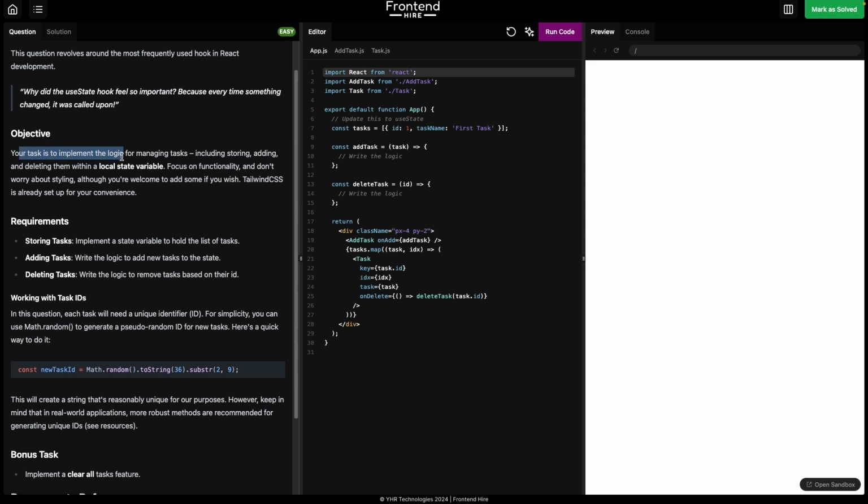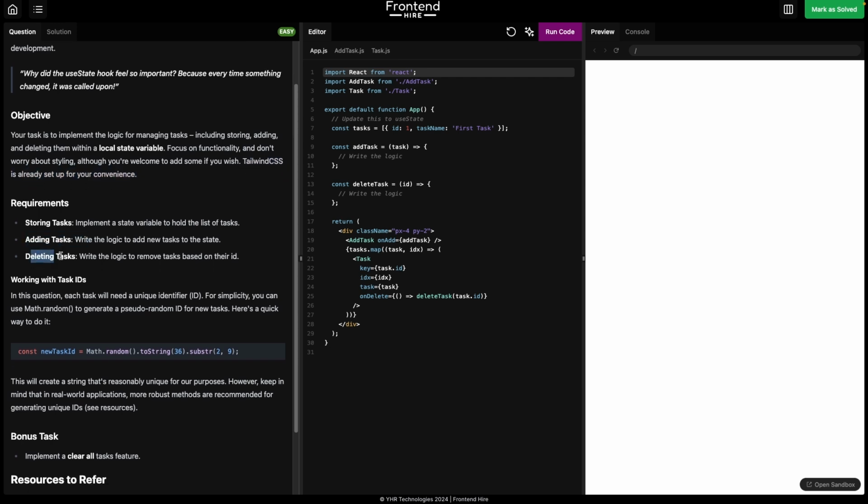Our task is to implement the logic for managing tasks, including storing, adding, and deleting them within a local state variable. And we should just focus on the functionality and not worry about the styling, although Tailwind CSS is configured if you want to use it. Storing task, adding task, and deleting task.